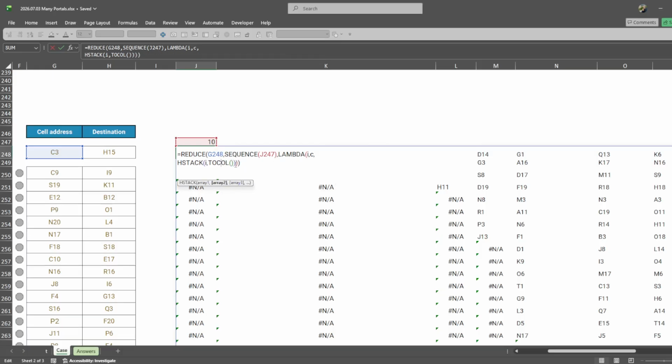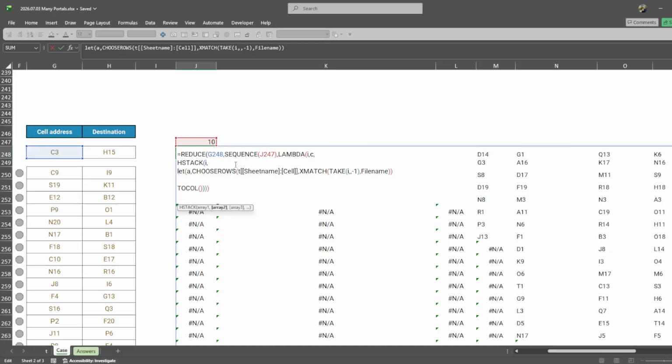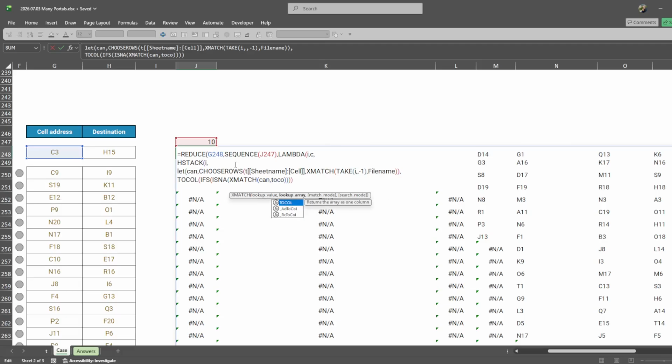Let's just do that to make it a little bit more performant, I guess. So LET A, whatever, those are my, well, let's make it proper. CAN for candidates. And now what I can say, if it is an A XMATCH CAN into column I2, right?